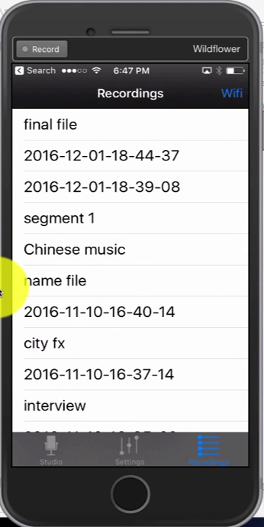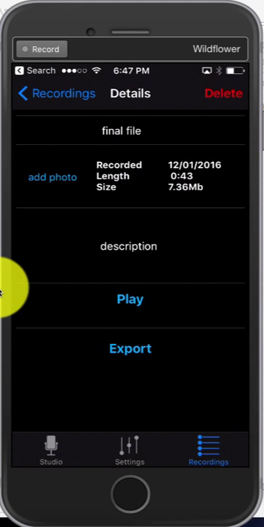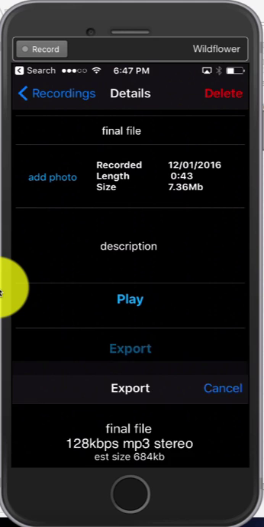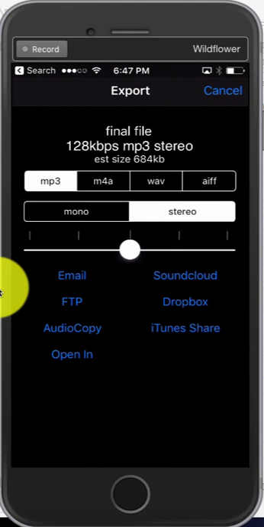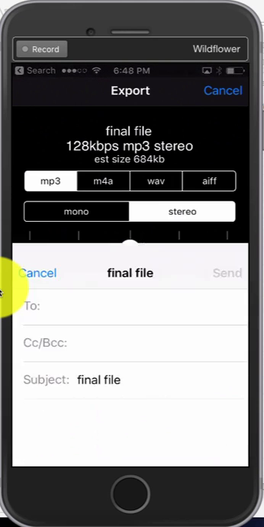Then I'm going to go to recordings, look for that file, and click export. I'm going to export as MP3, and I'm going to email it to everybody in my group.